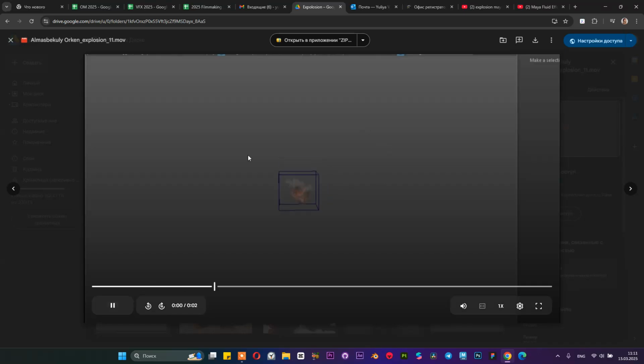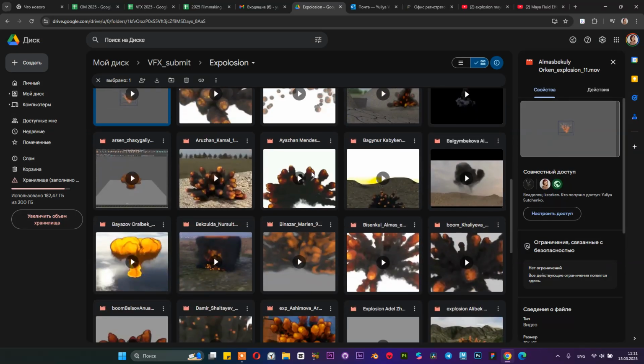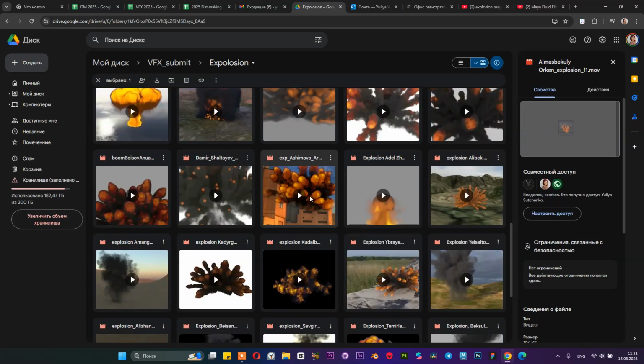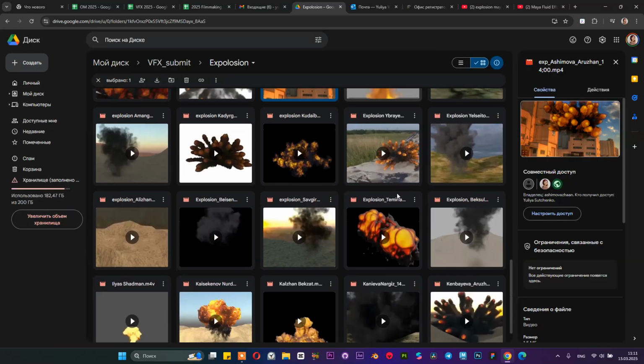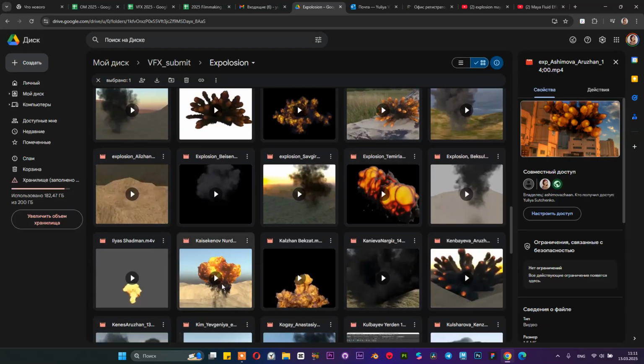Some of the students submit without render. Without render, you will also get fewer points. It's better to use some environment, explosion, and render this out to achieve maximum points. Okay, these are examples of student works.